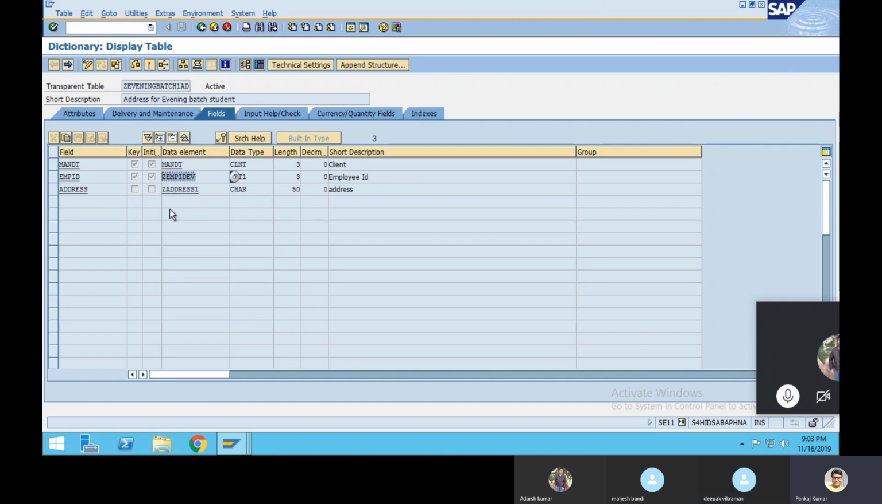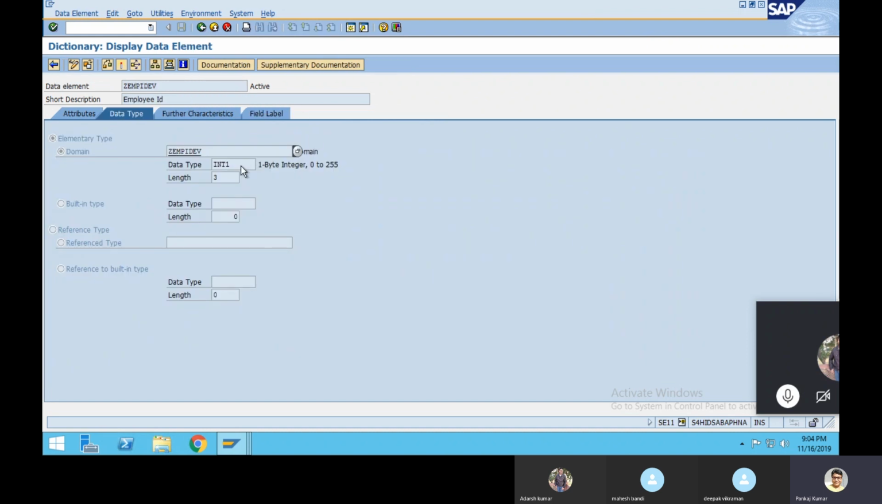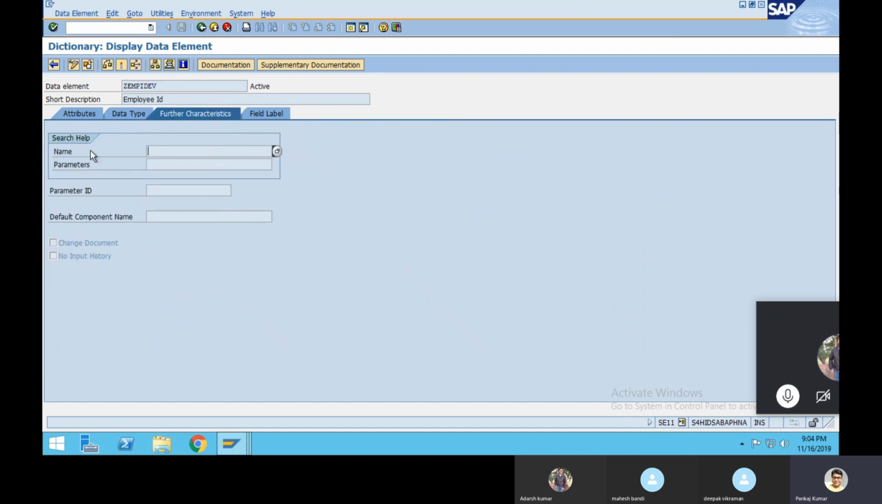Okay, fine. So this data element and domain we are talking about. Now let us come to the data element level. This is our data element. Double click over here. At data element level, you can define the domain. Under the further characteristics, you can define search help. You can define the parameter ID. I will let you know about this parameter ID in coming classes. You can define this default component.